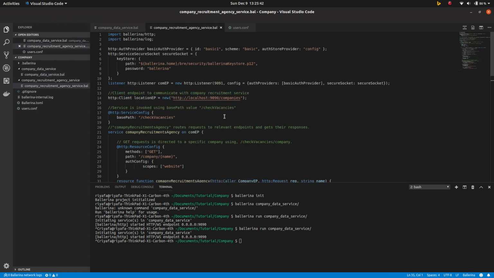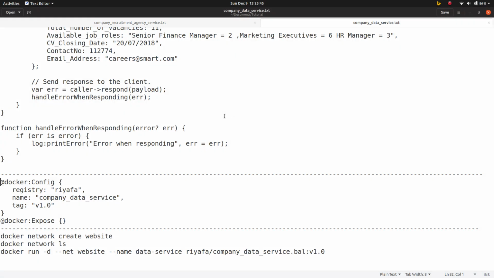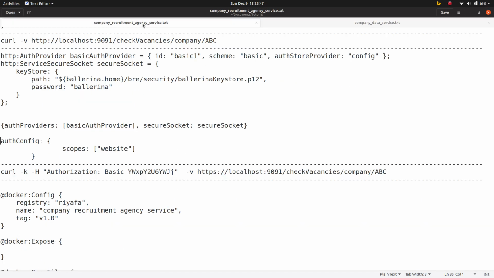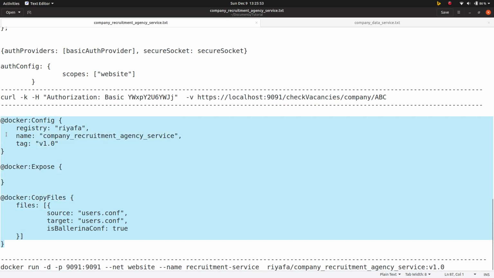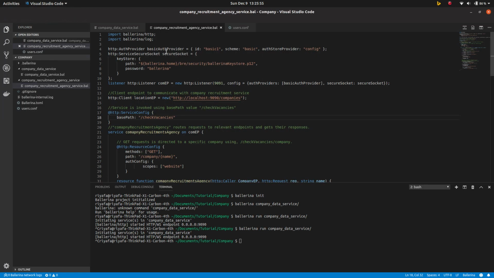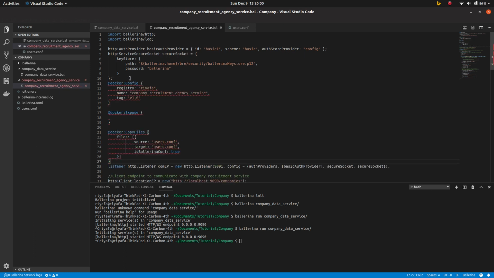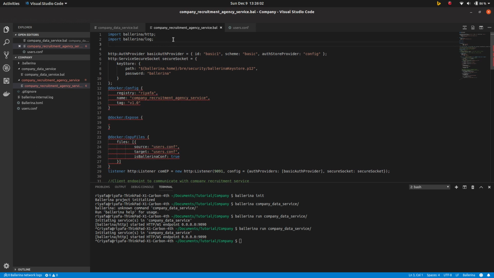For this, I have this configuration in the company recruitment agency docs text file, which I will add just before the listener, and I will also import Ballerina x Docker.